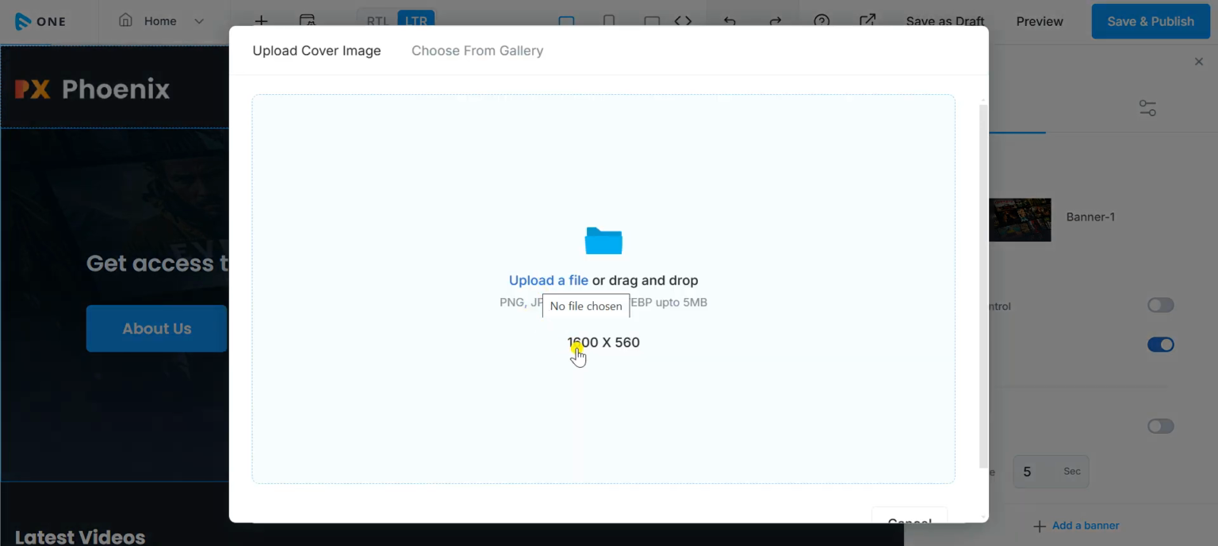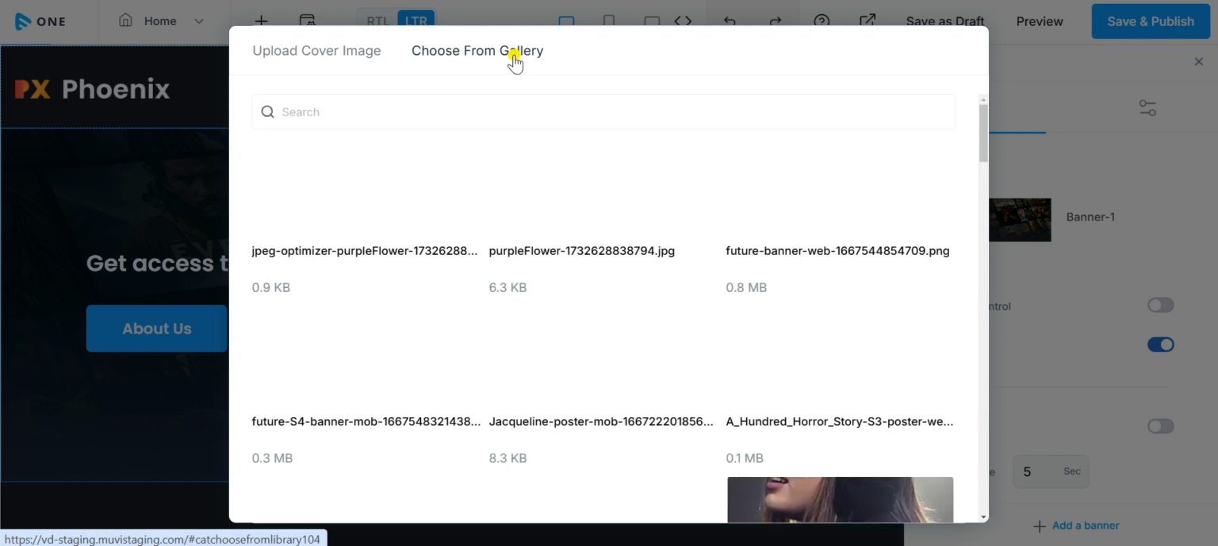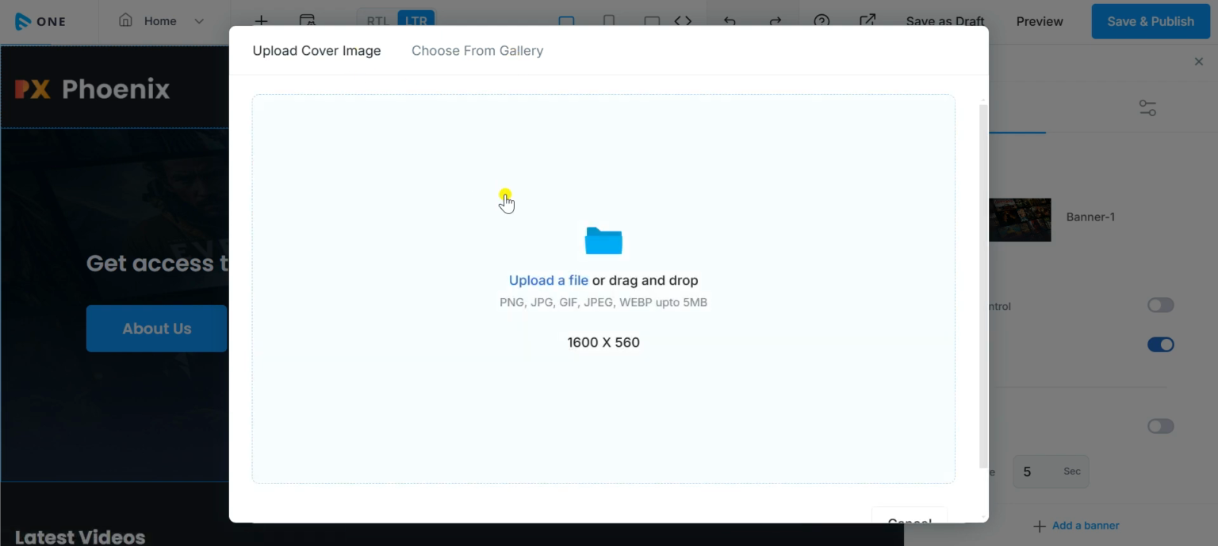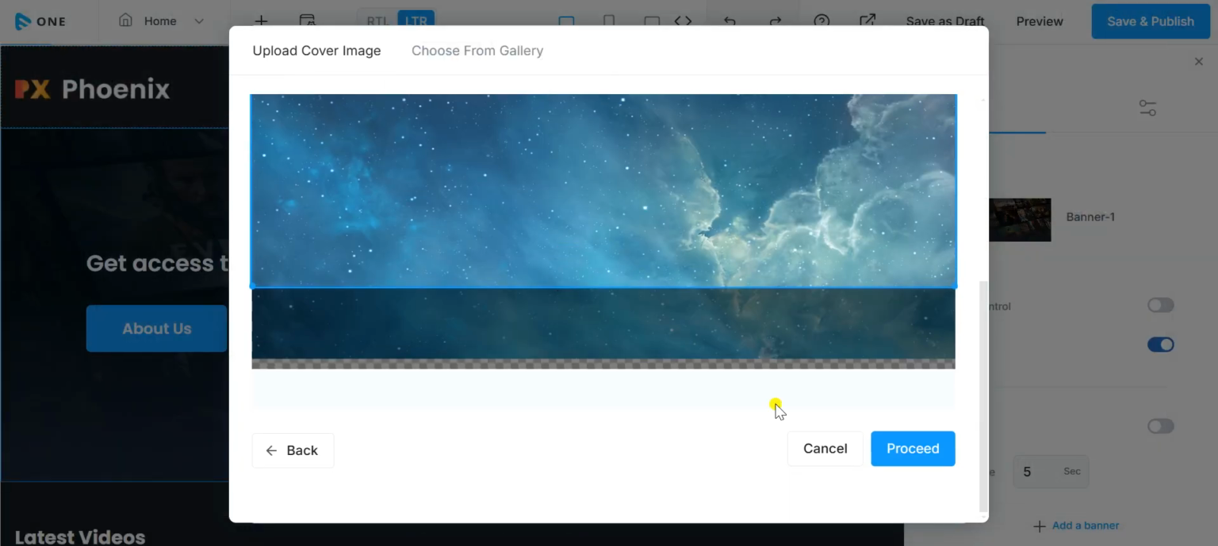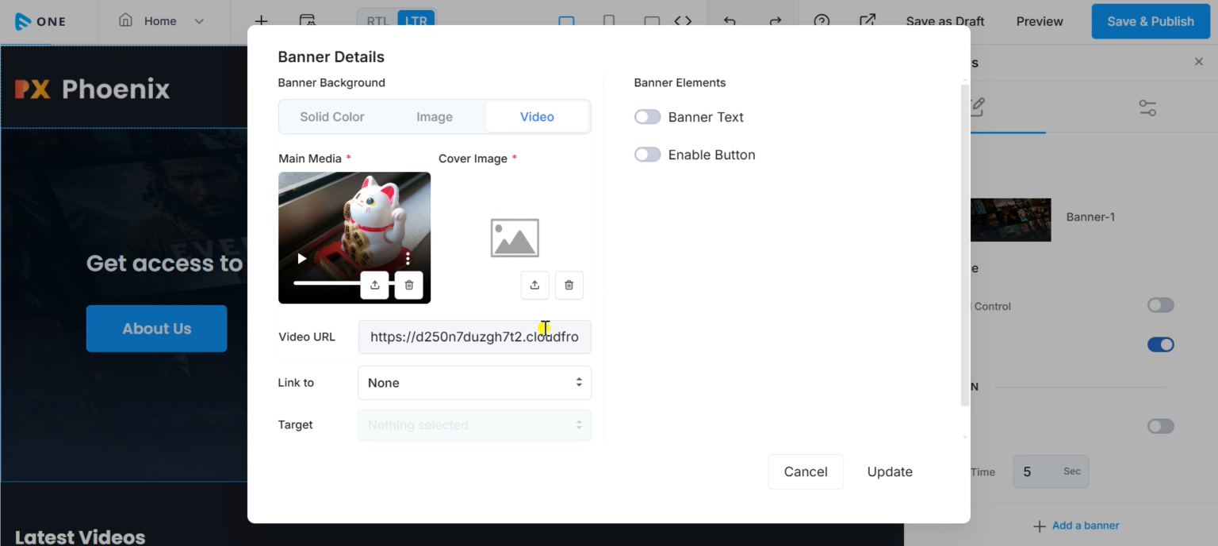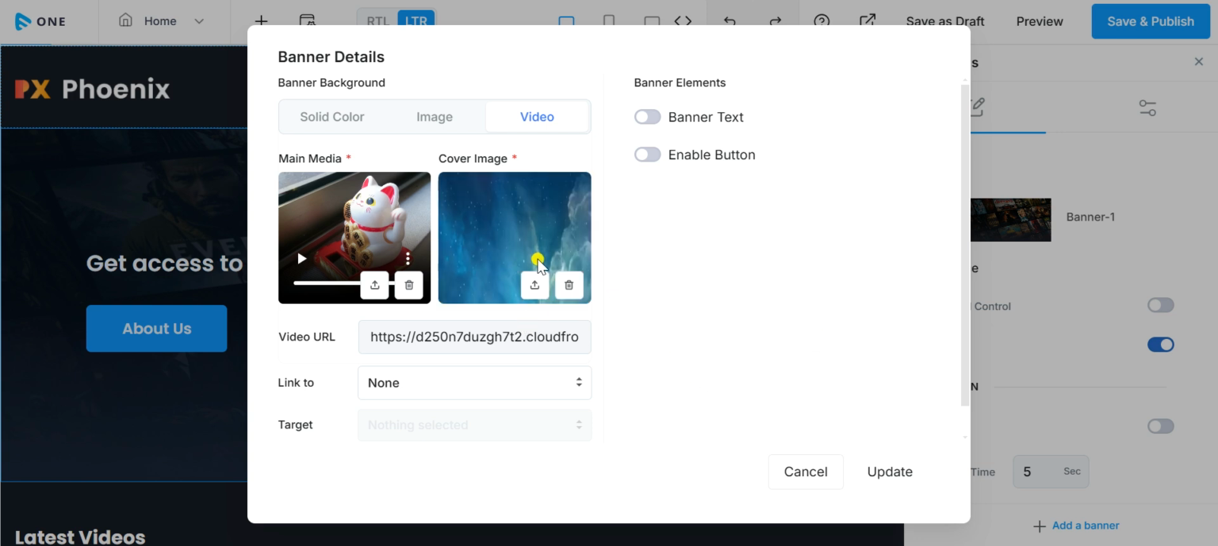So it should be in 1600 into 560 pixel. So click here to upload, or you can select any image that is already uploaded to your asset library. Select the image. Now you can just adjust it and then click on proceed. So this cover image is uploaded.